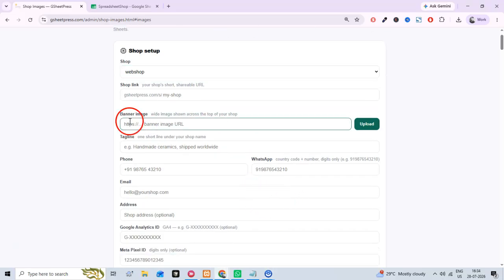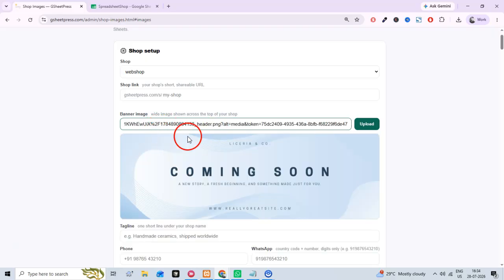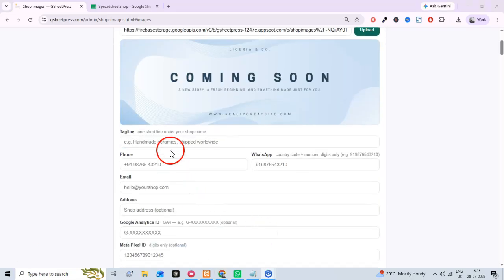First, upload a banner image, a wide image that shows across the top of your shop page. This is the first thing visitors see. Next, add a tagline, one short line under your shop name. For example, "Delicious ice cream, one scoop at a time."